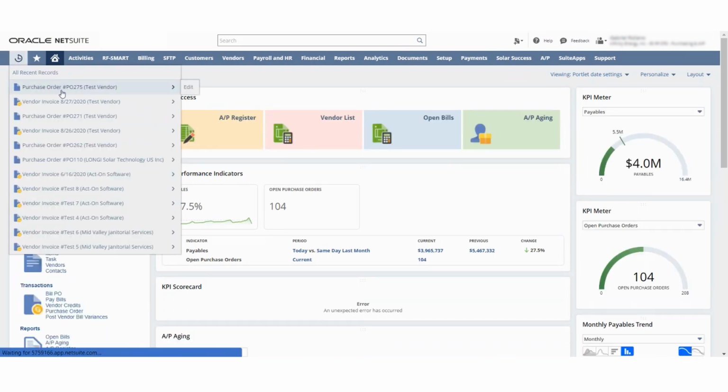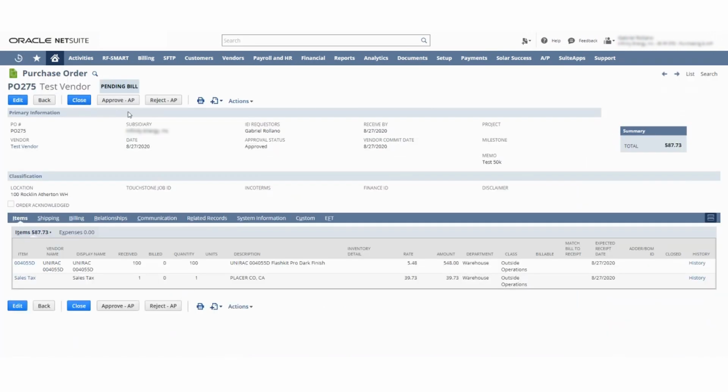Back to PO 275. And they show up for you. So you're going to have the option to approve or reject. You're going to match it up, and you're going to say, hey, there's a variance, I need them to fix it. There's going to be an option to hit reject PO.